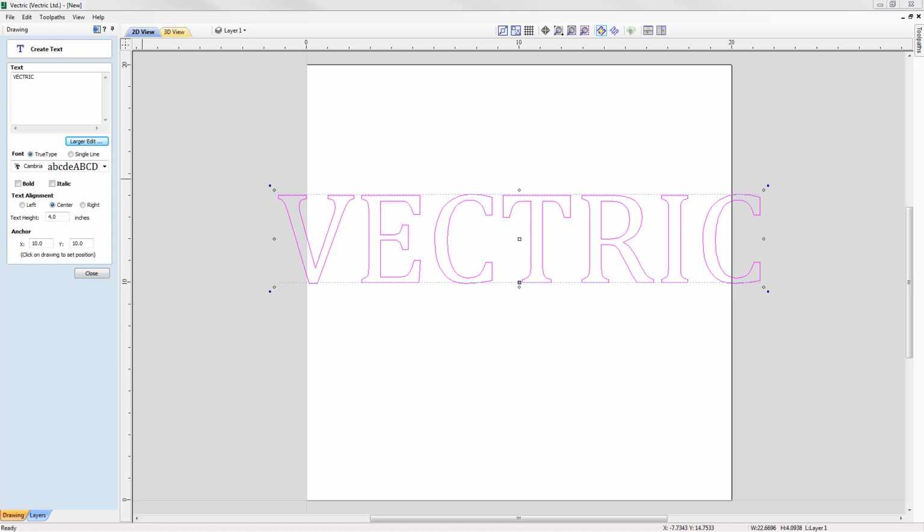So let's start by looking at the true type fonts. Underneath here you'll see that we have a drop down list, and that will display all of the different fonts that we have on our machine. Currently we have Cambria selected, and I can see the result of our Vectric text here in the 2D view with that font. The reason Cambria is chosen is because that is the last font that I used.